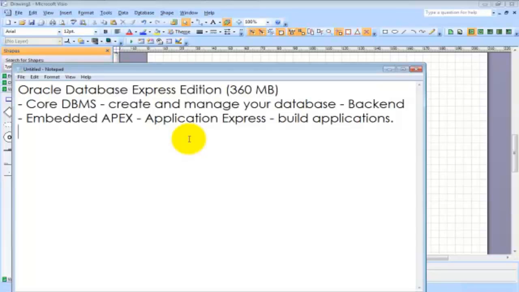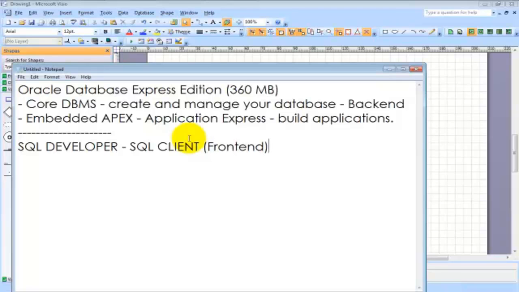Okay, and furthermore, you need to install this one, SQL Developer. What is this SQL Developer? It's the SQL client. So it's the front end, helping you to type SQL queries.